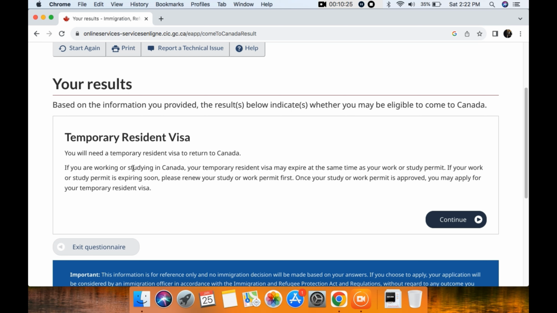If you are working or studying in Canada, your temporary resident visa may expire at the time of your work or study permit. If your work or study permit is expiring soon, please renew your permit first. Once your study permit or work permit is approved, you may apply for your temporary residence visa. So basically, they are saying if you have to extend your permit first, go for your permit extension and then apply for TRV, because you will only get TRV till the date your permit is valid. So let's go on to the next page.